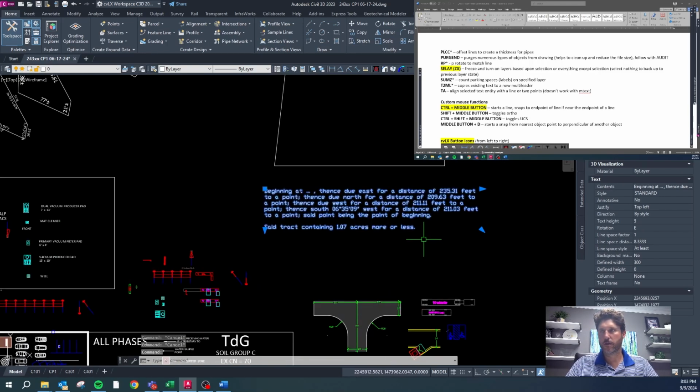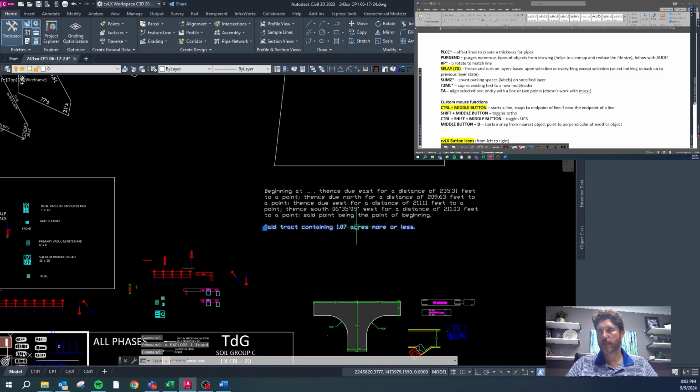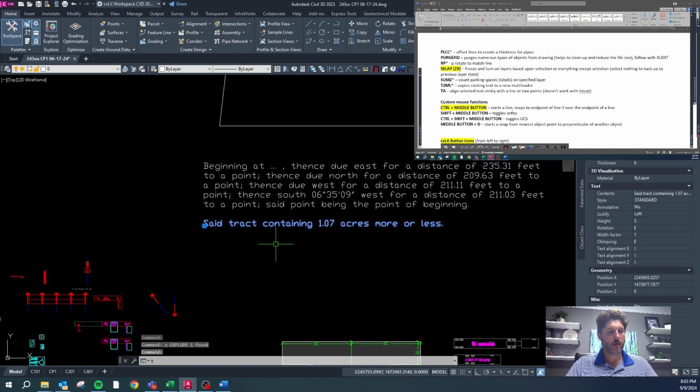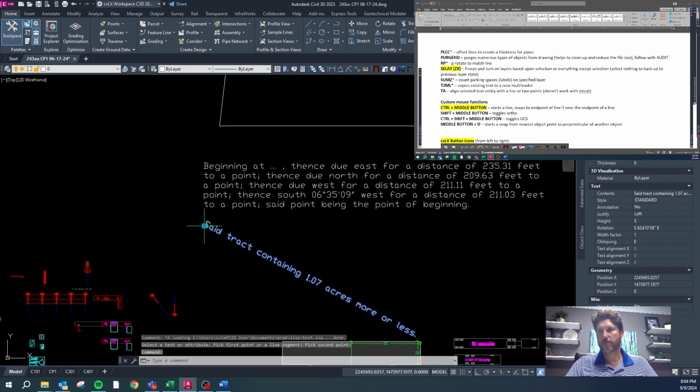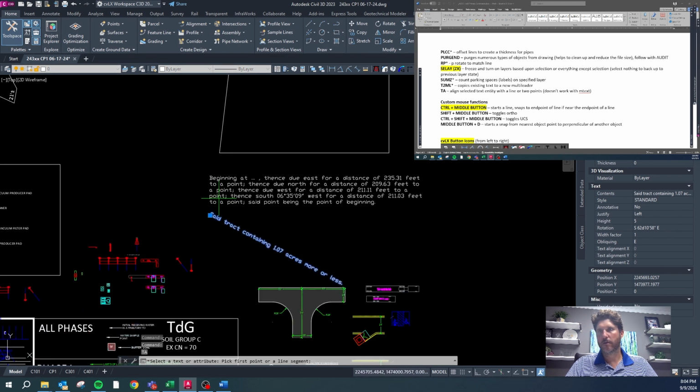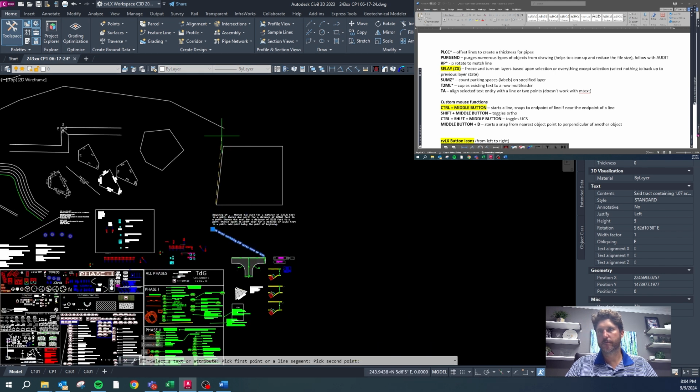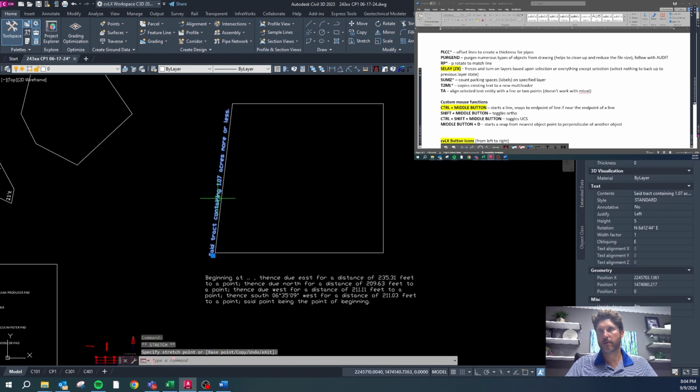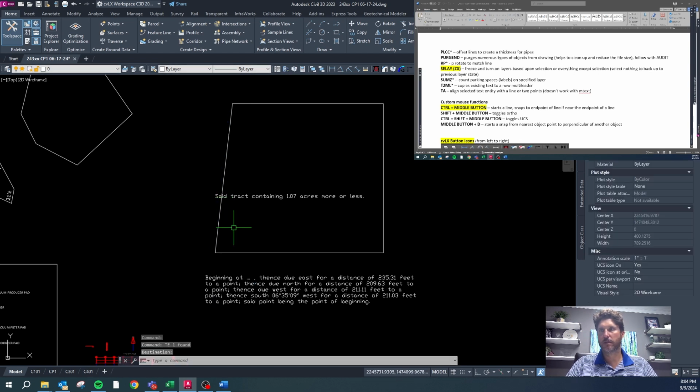This doesn't work with mtext, but it works with regular text, so I'm going to turn that into regular text. Type TA. I can grab that, and then maybe pick 2 points along a line, and it'll rotate it to match whatever I've selected. You can also use TE for text east, and it'll make the text east again.